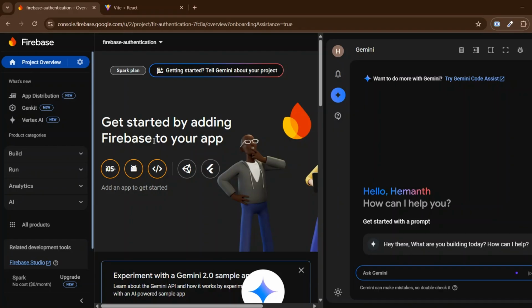Since we are going to integrate Firebase authentication for our web app, we need to click on this button. So if you are building an iOS project, you can simply click on this, and if you are building an Android app, you have to click on this. But I'm going to click on web because I'm going to integrate it into the web app. So simply click on this web button.